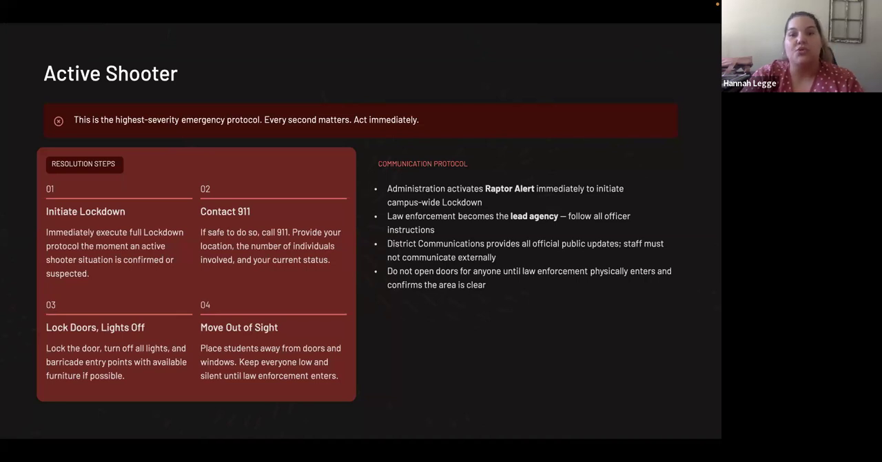Your door will be unlocked by an administrator or a law enforcement officer, okay? If you hear all clear over the intercom, it is not all clear, okay? You stay there, you stay quiet. So what does the communication look like? Administration activates our Raptor alert immediately to initiate the campus-wide lockdown. At that point in time, law enforcement becomes the lead agency, so we must follow all officer instructions. This is communicated to the district, and again, do not open doors until law enforcement physically enters your room and opens it for you. Okay.